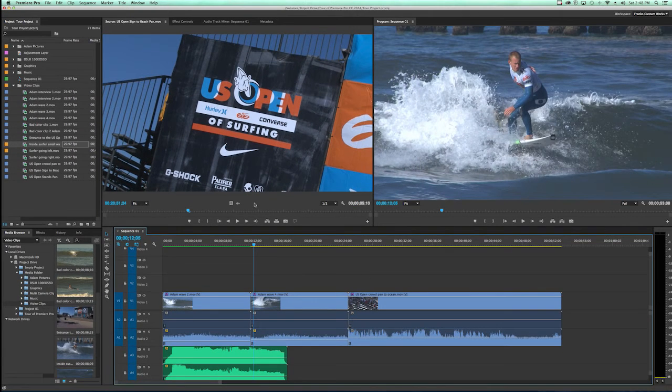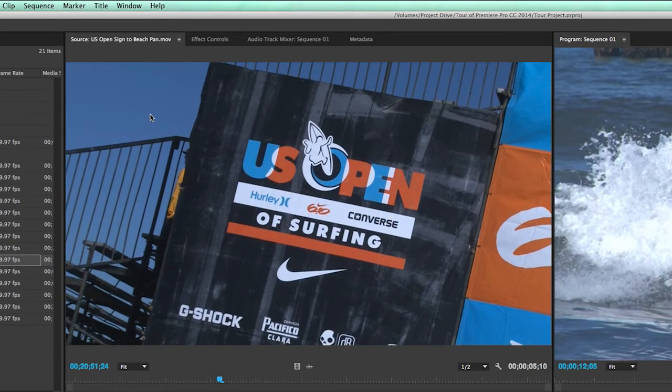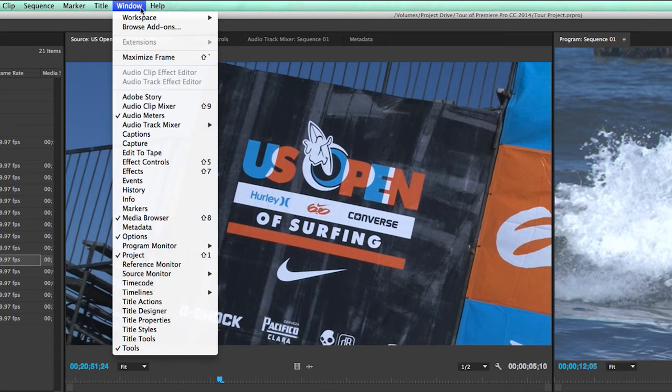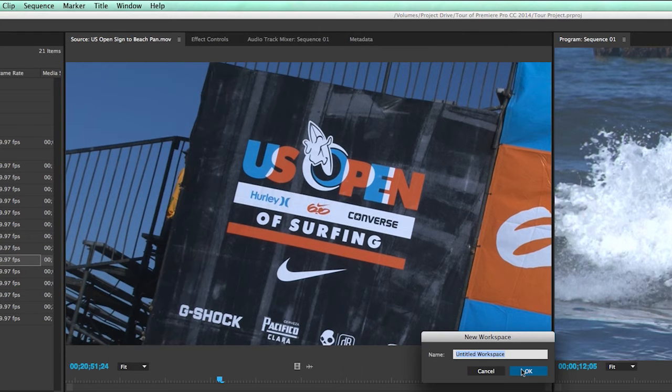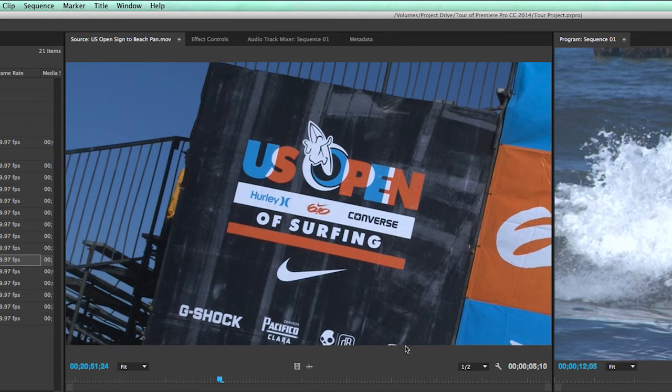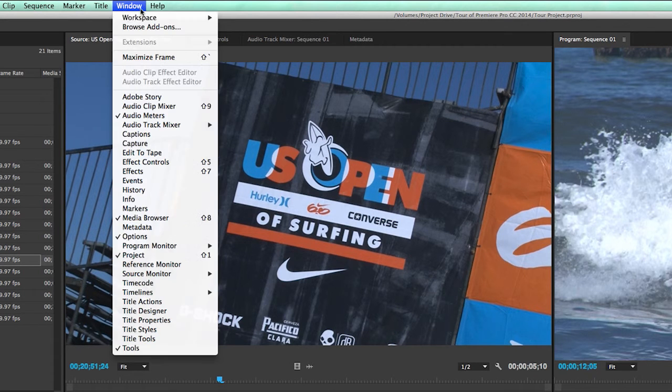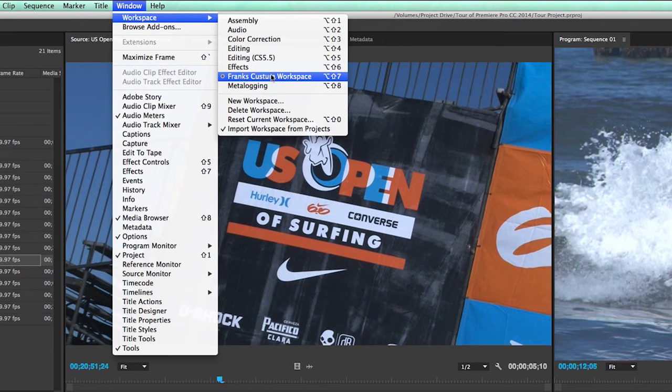Now, the way to save the workspace is if you navigate up to the word Window, mouse click on Workspace and select New Workspace. Then you can type your name in and select OK. Now, I'm not going to do this. I've already done it. So once you click on the OK button, if you go back up to the word Window, select Workspace, you'll see the custom name you gave it.